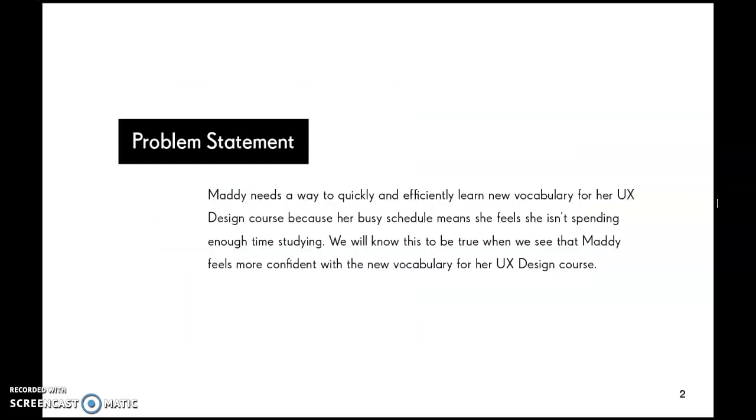For Maddie, the problem she faces is fitting in learning new UX terms into her busy schedule. She needs a quick and efficient way to learn new vocabulary for her UX design course because she feels she isn't spending enough time studying. We all know this to be true, and we see that Maddie feels more confident with the new vocabulary for her UX design course.